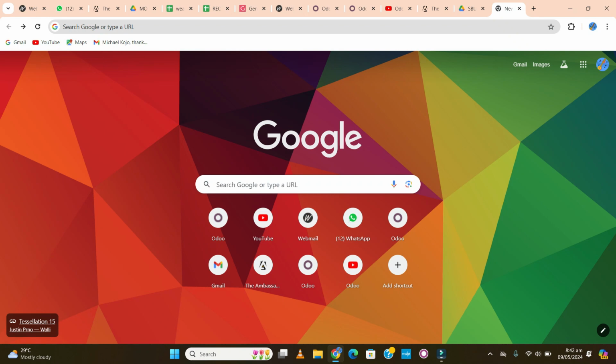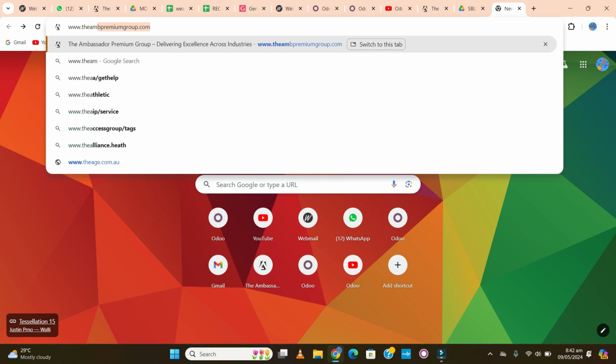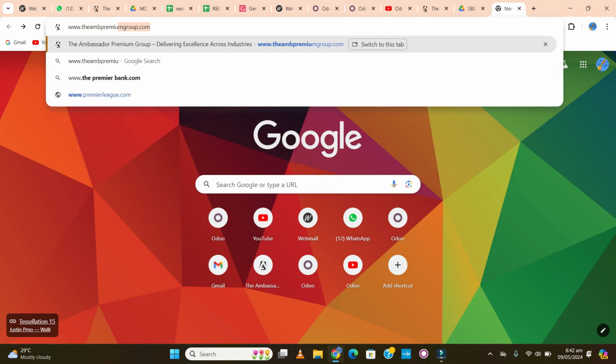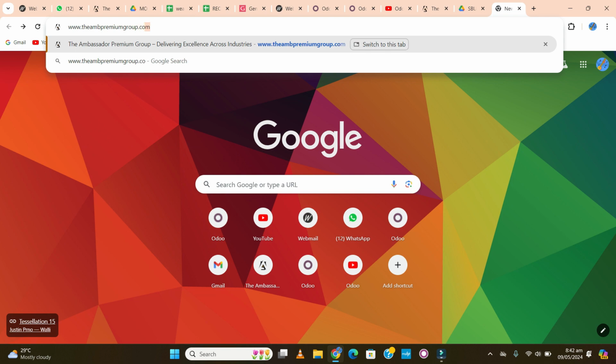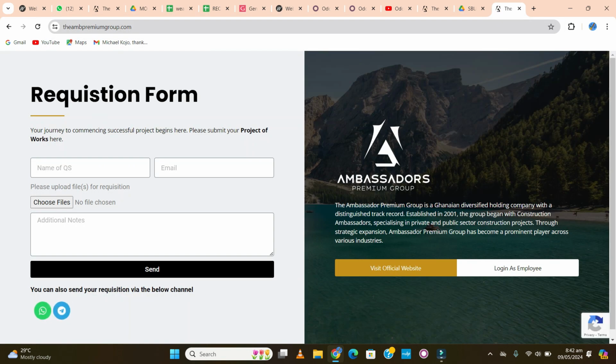You open your browser and enter the URL www.theambpremiumgroup.com. This brings you to the landing page where requisitions will be channeled. So first of all, you input your name as a requester. Then you input your email address.